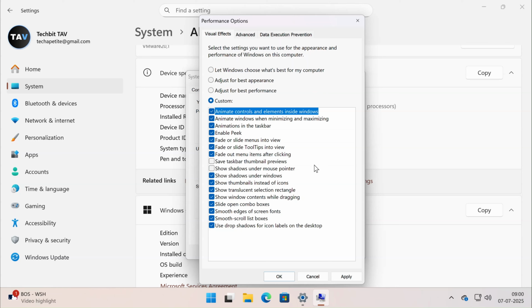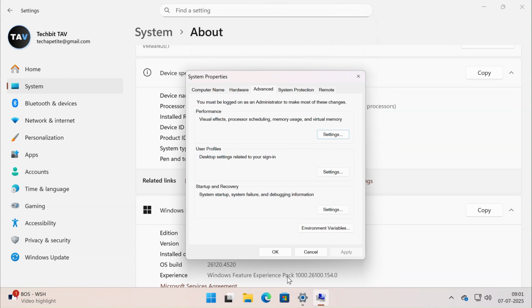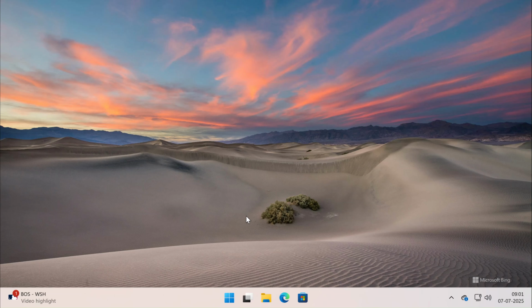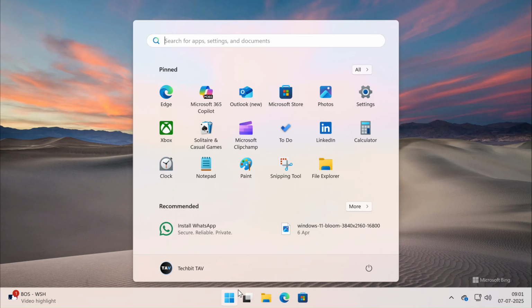Once you have checked that box, click Apply and then OK. To save the changes, you will need to click OK again to close the System Properties window. Now that's it. The next time you restart or shut down your PC, the spinning dots animation should be back in action, giving you that visual confirmation that Windows is doing its thing.